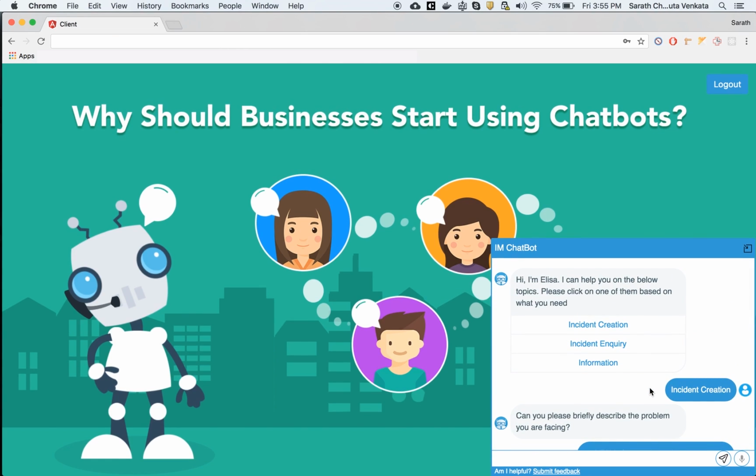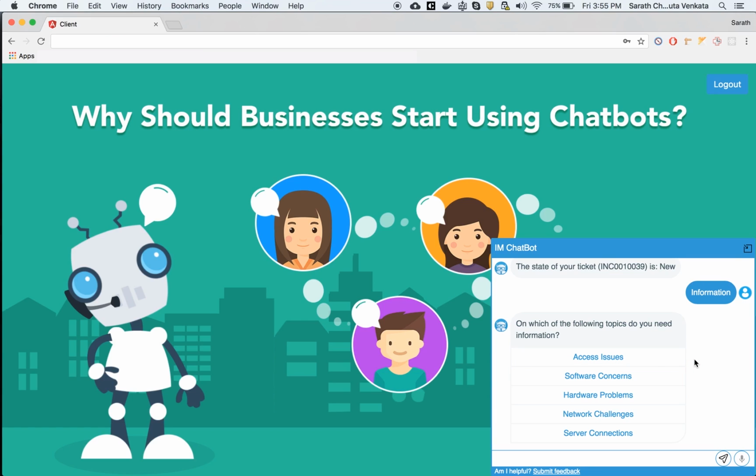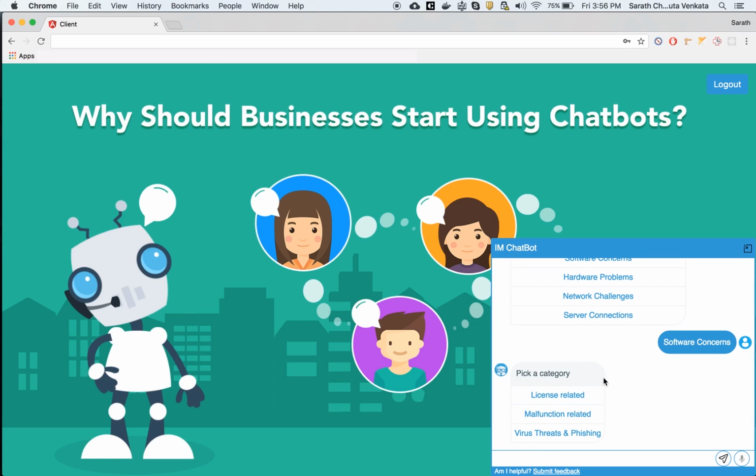Suppose the user wants to know some further information on frequently occurring problems. He can click on this information option, and then you see all the further subcategories. Again, the user has an option to click any of the concerns he has, whether it is software concerns, hardware problems, network challenges, server connections, or whatever. Let's take a scenario where the user clicks on software concerns. Again, the bot asks, can you pick a category, whether it is license related, something related to virus, or something related to malfunction?